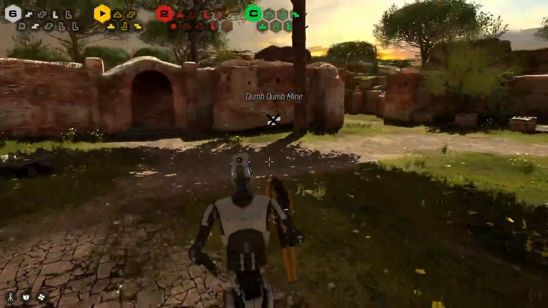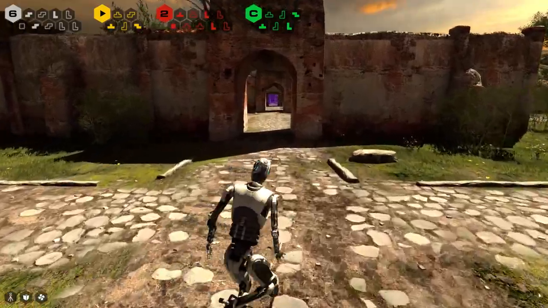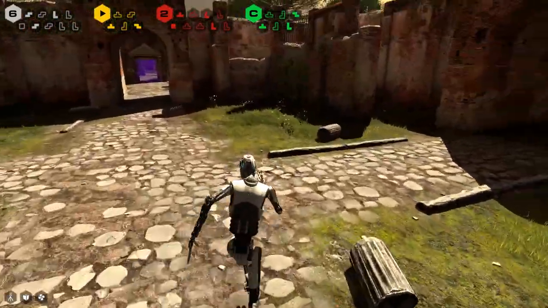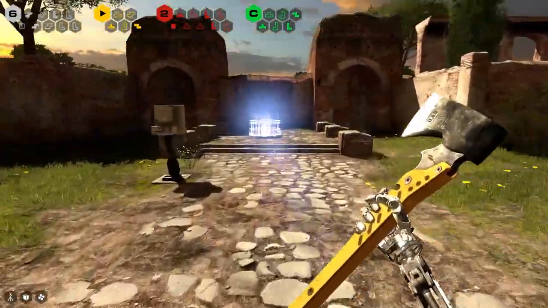Whee! And no, there's no air control, so you can't slow yourself down midair. So as far as I can tell, that's it for this place. So what I really want to do is get this damn axe back with me.